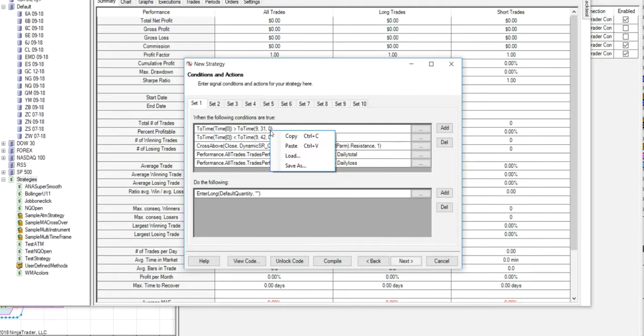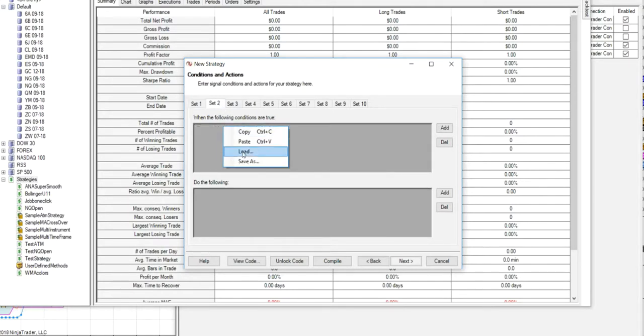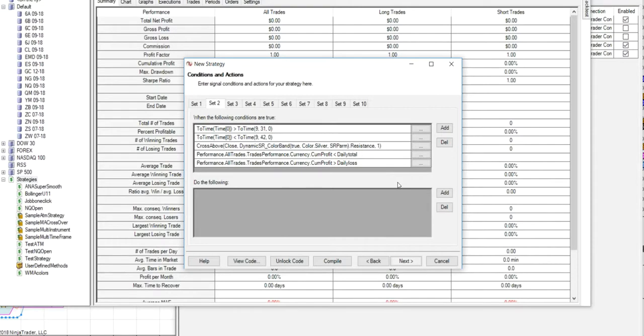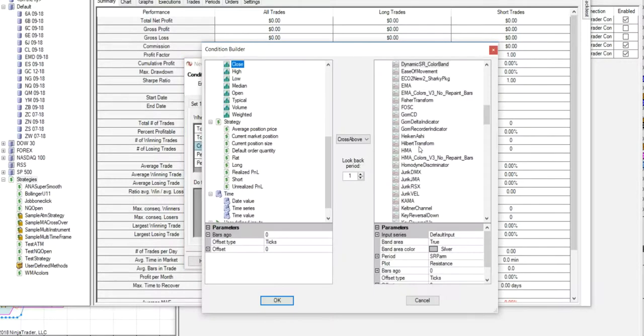So an easy way to do this is just do a right mouse click. I'm going to say copy. Then I'm going to come over to set 2, and I'm going to say paste. So there's all my instructions moved over to set 2, where I'm doing the short. It's just that this instruction here has to be changed because this actually refers to the long.